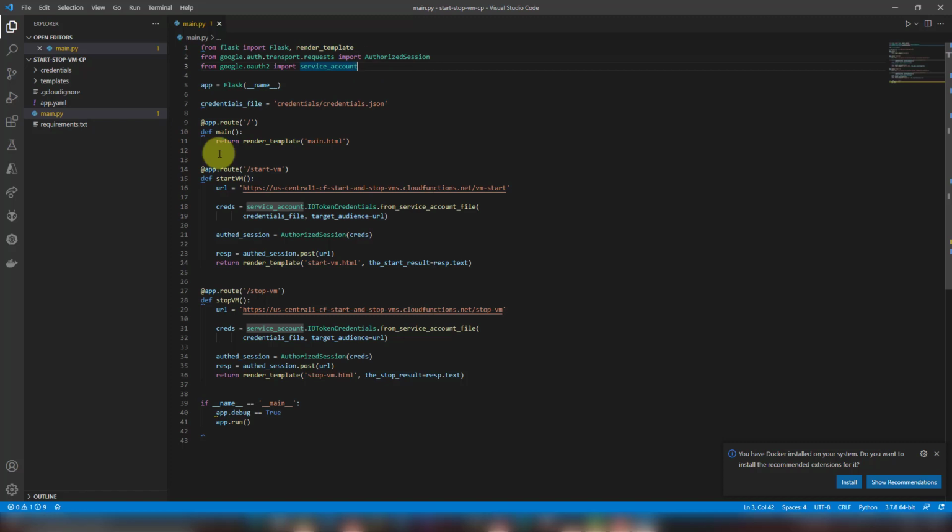And there are 3 endpoints in this script. There is the root one, which will give you the main HTML, which is basically the landing page. I'm just not going to show you the HTML code there. You will see it in a moment. And then the start VM, which will show you the start trigger for the VM, and the stop VM, which will be the trigger to stop the VM.